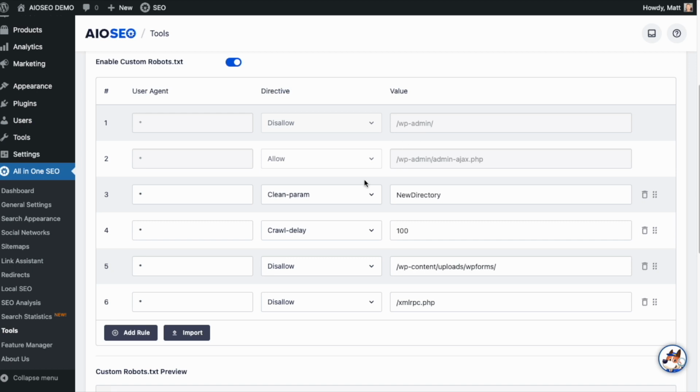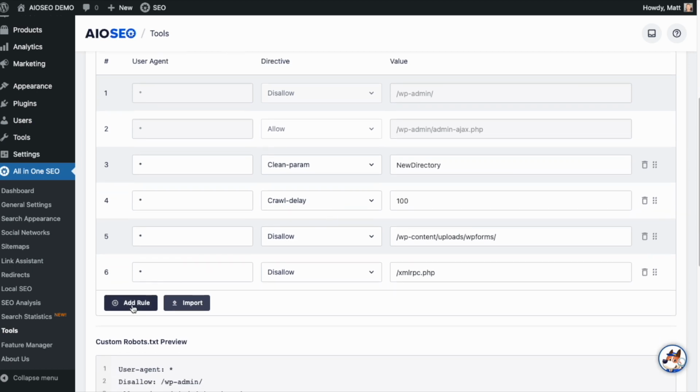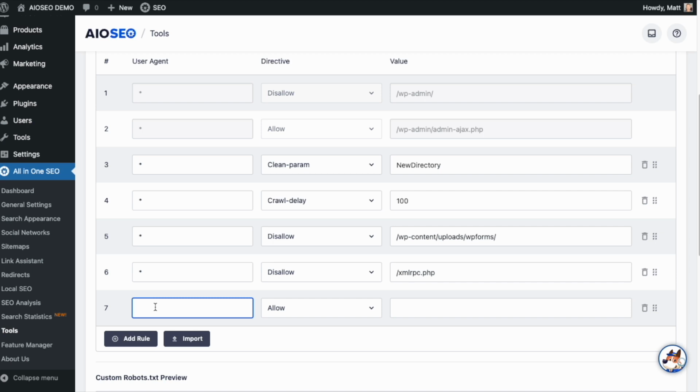So I'm going to add a new rule by clicking the button that says Add Rule. I'm going to say this applies to all search engines by using the asterisk. I'm going to say Disallow. And we're going to pretend that within my website, I also have a company intranet. It lives outside the firewall because I have remote employees, but I don't want the general public to be able to access the company intranet. So we're going to say that whole company intranet lives in a folder called intranet.